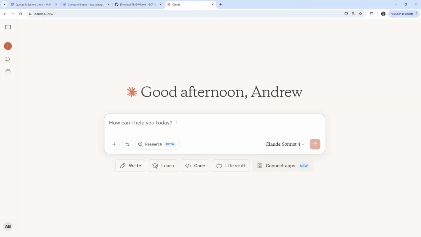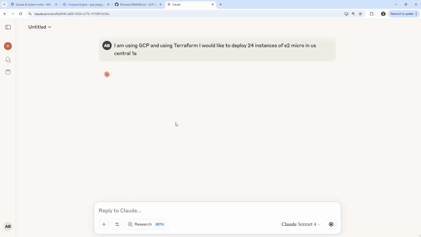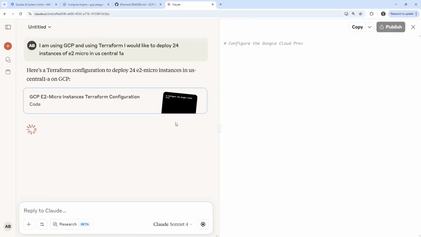I'm going to say I am using GCP and using Terraform. I would like to deploy 24 instances of E2 micros in US Central 1 E or A or whatever it was. And we'll go ahead and see if it can write that up for us, because I want to see what happens if we hit the limit. Like, what are we going to see?